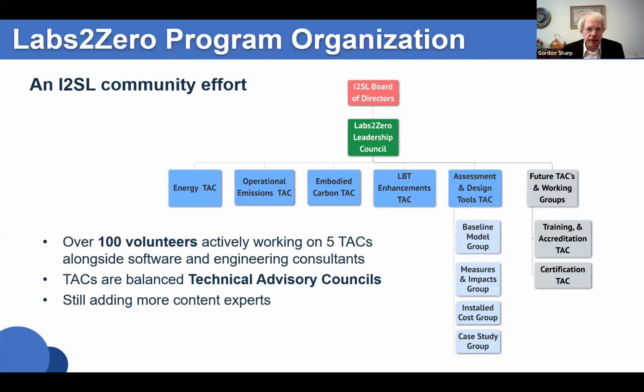We do have a lot of people working on this, so we appreciate all those volunteers. We have over 100 people on various committees, technical advisory councils, or TACs as we call them. We have groups working on the energy score, the operational emissions score, the embodied carbon scoring and benchmarking, as well as the LBT, the lab benchmarking tool itself, and enhancements to make it easier and better to use. Lastly, we have a larger group working on the assessment and design tools, which is, again, the AIM and Design to Zero reports.